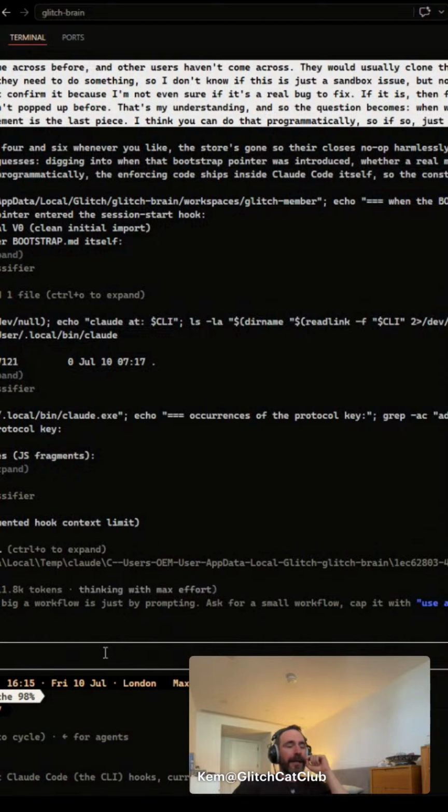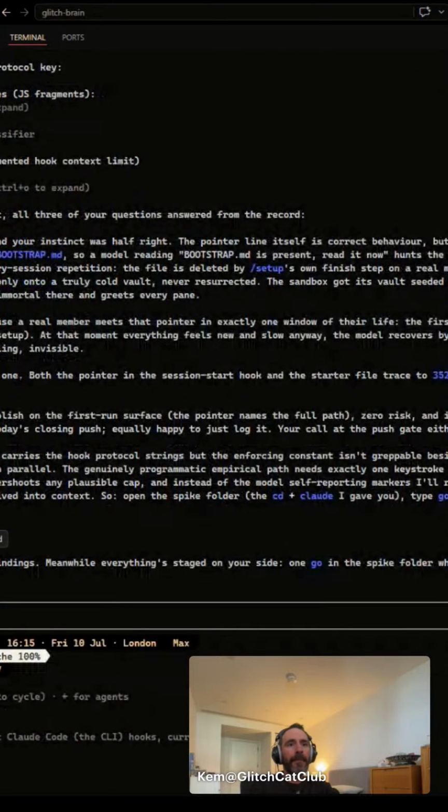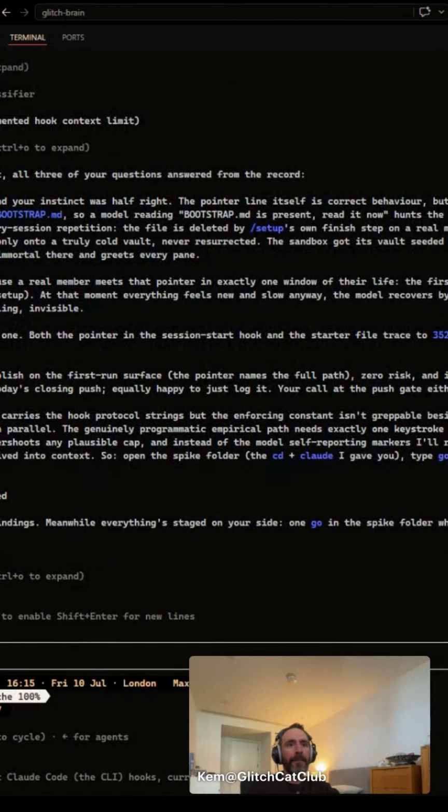Making your scratch pad edit, that's good. Do your test. Is it a real bug? Mildly. And your instinct was half right. The pointer line itself is correct behavior, but it names a bare file name with no path, and the file actually lives in the Glitch mem memory folder. Bootstrap. Where's Bootstrap?